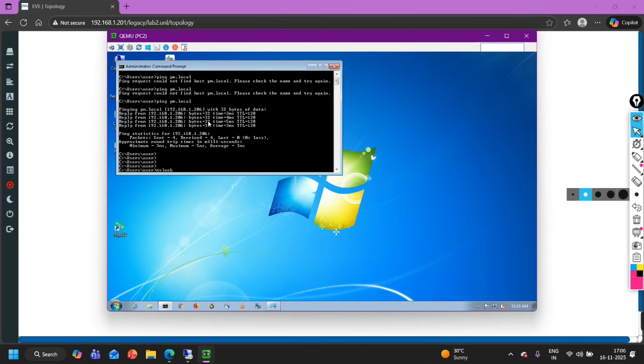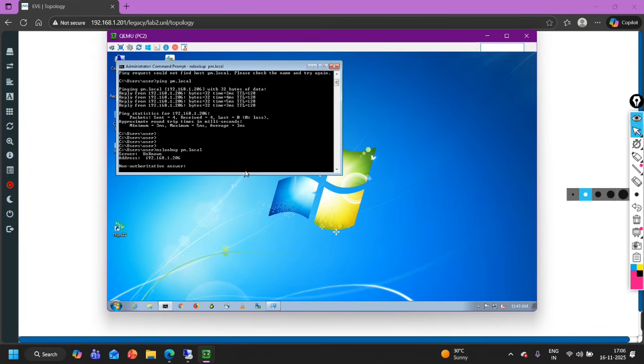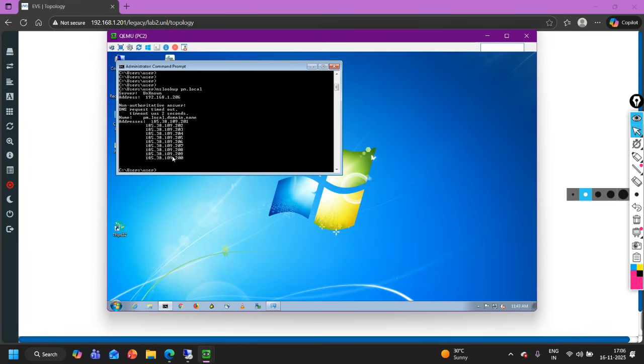nslookup pm.local. Now you can see the output, the pm.local domain name, and here you can see the address is again giving me the old entry. Let me refresh it.